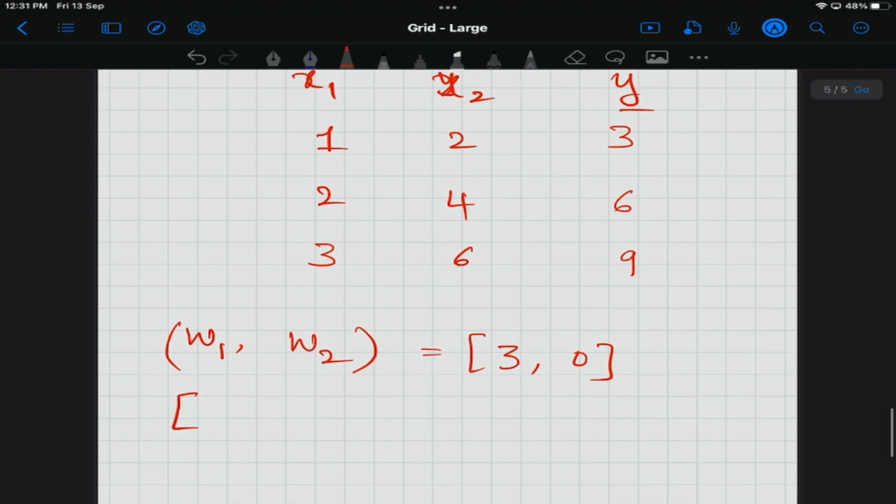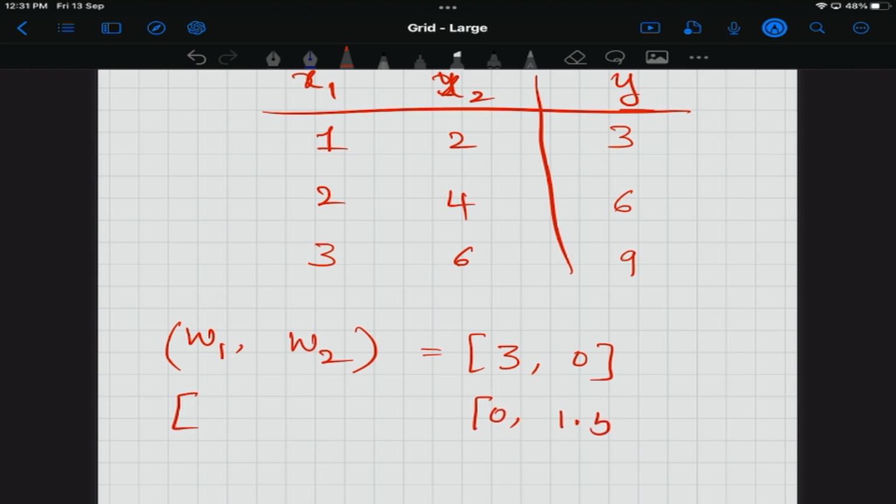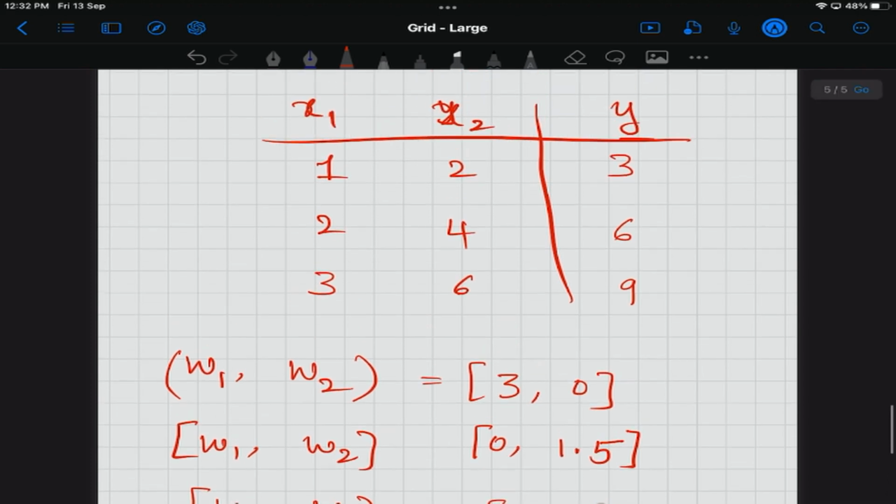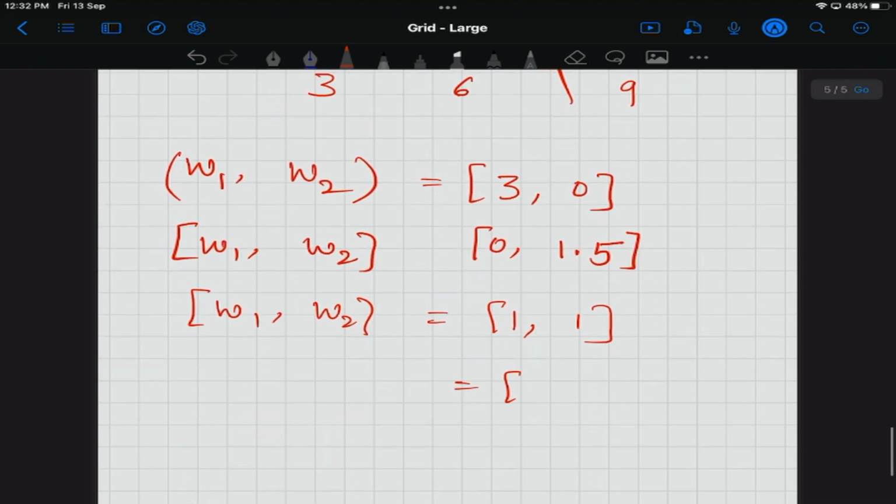What are the possible w1 and w2 if I am fitting a linear regression for this data? 3, 0. 0, 1.5. Is this fine? Okay. Then what are the others? 1, 1. Any other solutions? 2, 0.5. Okay.